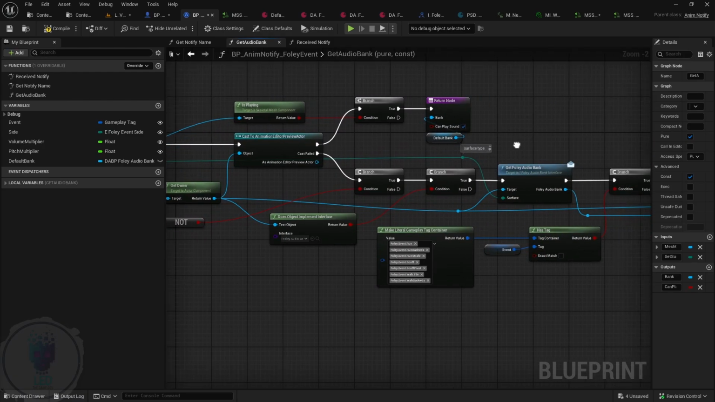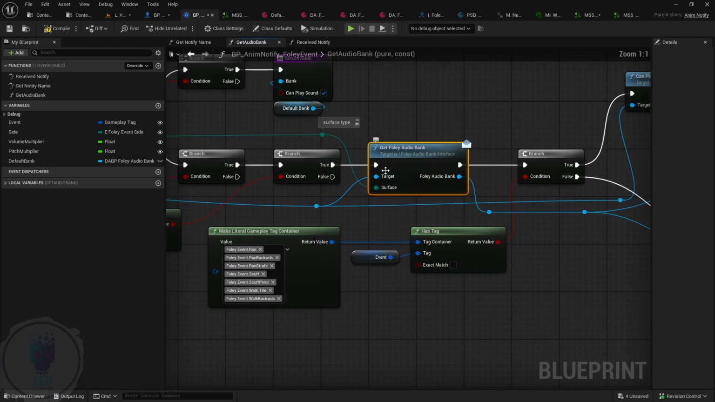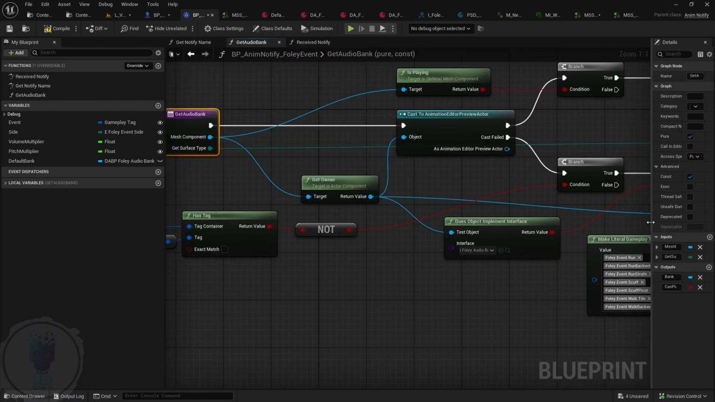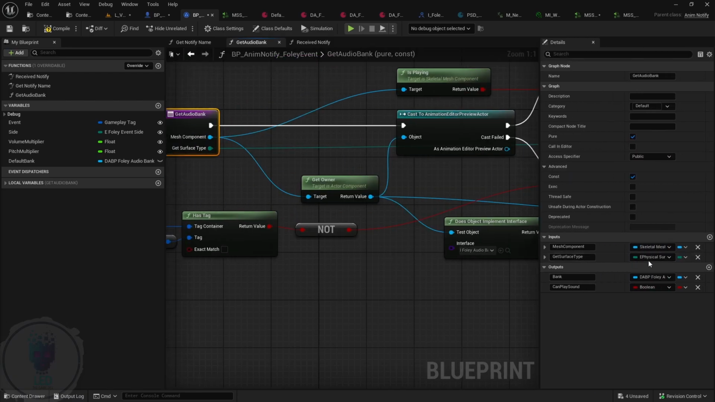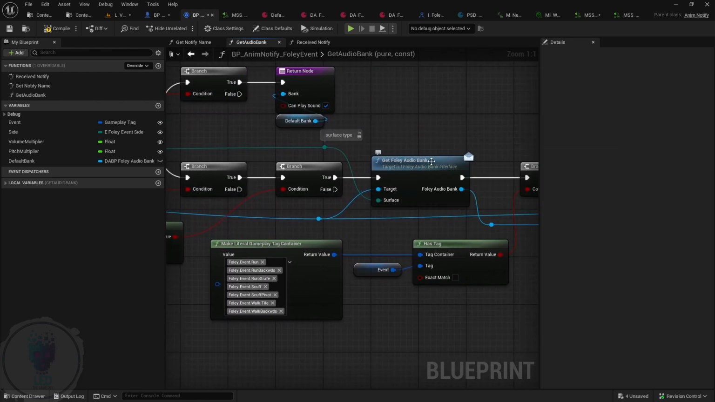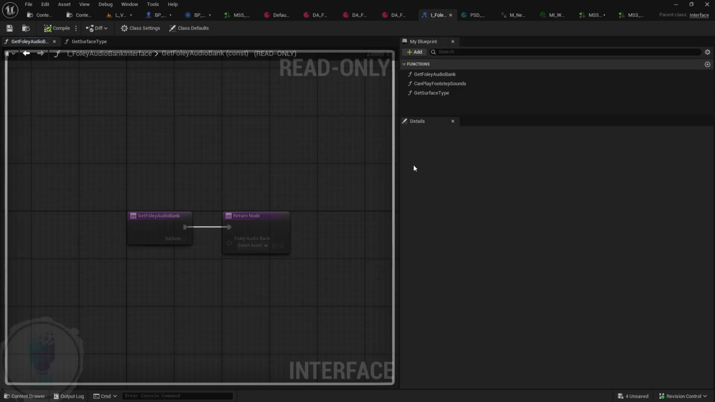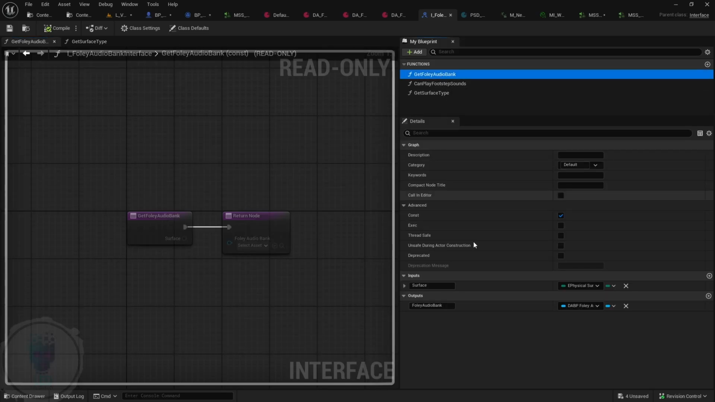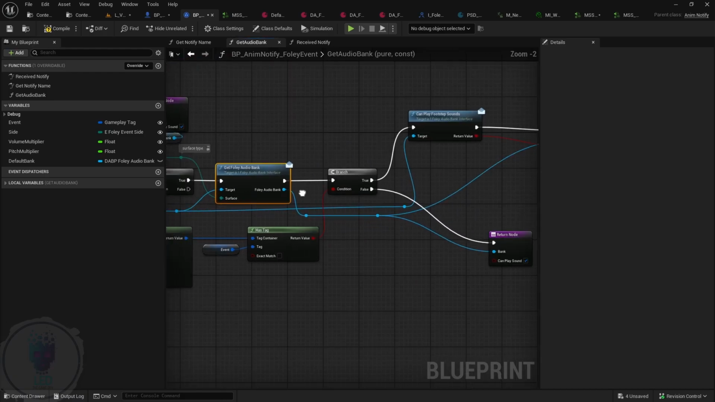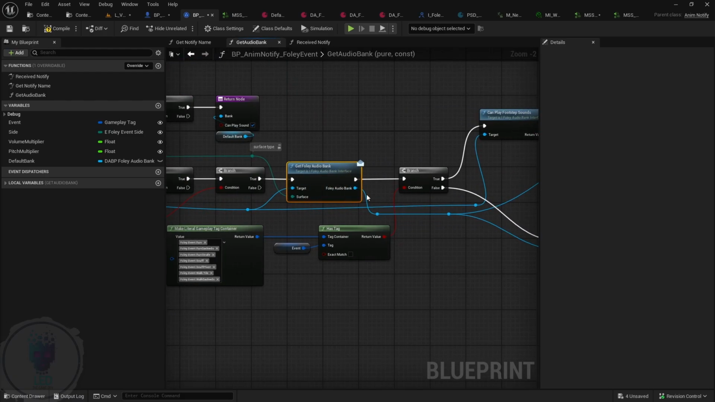Passing it through, here's our surface type, to get Foley audio bank. Bam. So if you want to add that, you go to your details, get surface type, add that in there, and you'll have it. Pass it into, this is also the other interface function that already exists. We had to add that surface type input. Passes into here, and this is what's going to tell us what surface we're on and how to match it up to our audio bank.